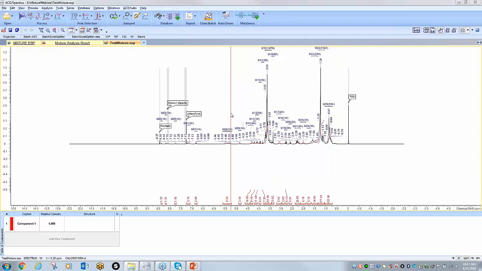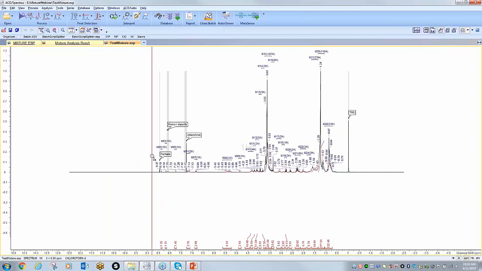This was a sample that was provided to us by a prospective customer, and he challenged us to find all 8 components that were present within this mixture, and we were successful with that. So to show you how I went about doing that, I'm just going to minimize that table.